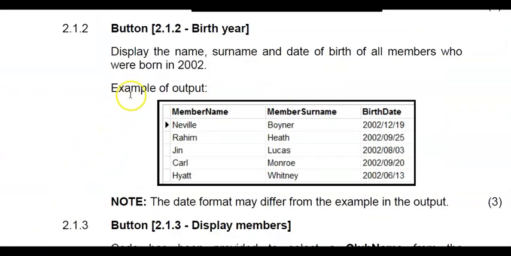Question said here we need to, this is the next one, we need to display name, surname, and date of birth of the members who were born in 2002. So you could see that again, an example of output, and they say your formatting of your date was not important. Press pause and try it yourself.